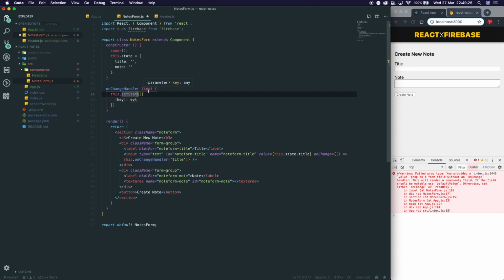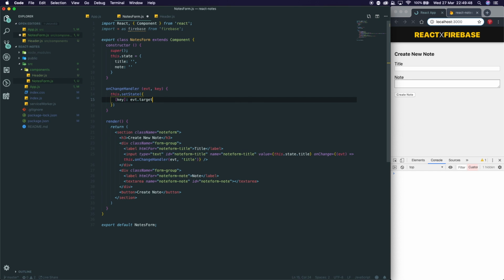Oh wait, this might be an issue. So on change handler, we actually need to pass through the event too then, don't we? So we need to say event and key. I'm guessing this one down here takes the event, and we're going to pass that through here. Right, save. That's not going to cause too many errors, is it? I hope not. And we're going to say target.value. So let's hope this works.